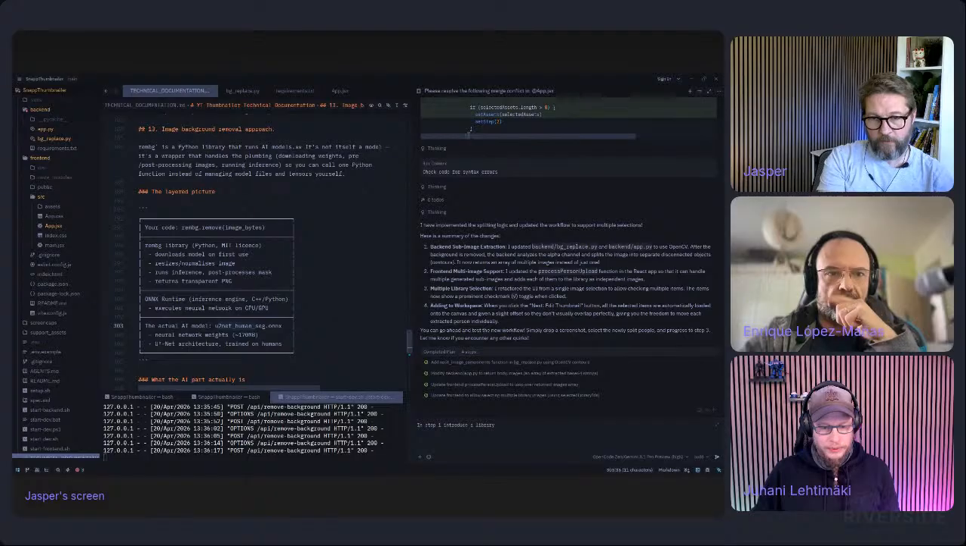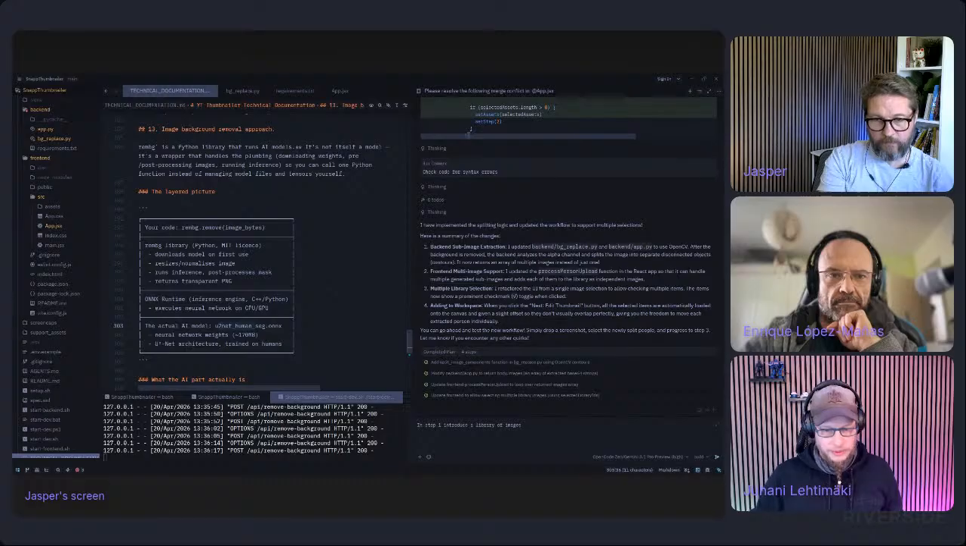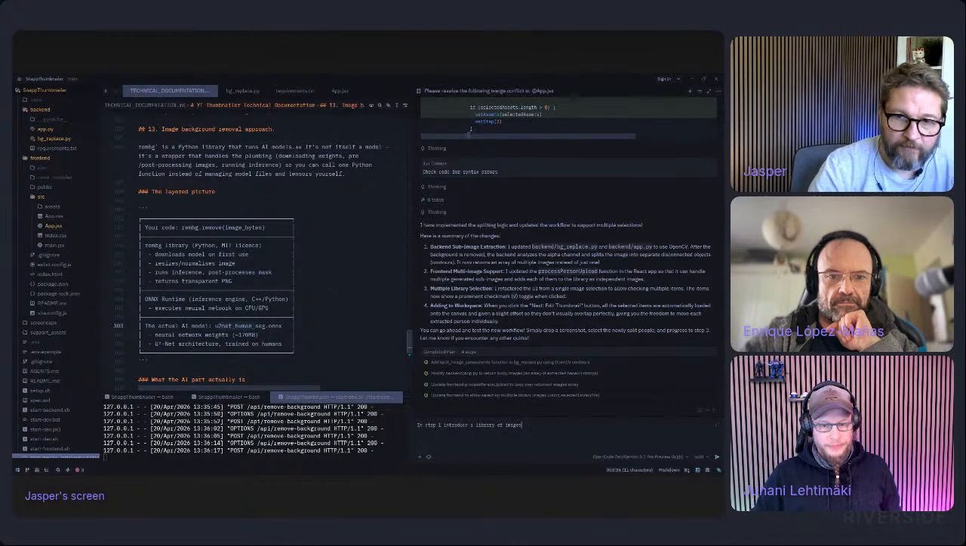library. Okay, while Jasper, you're writing that, let me show you something. I will steal the screen for a second from you. Yeah, please, do that.